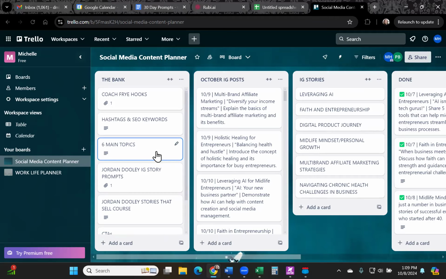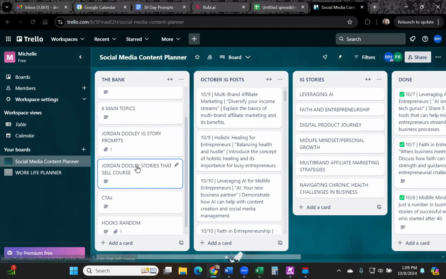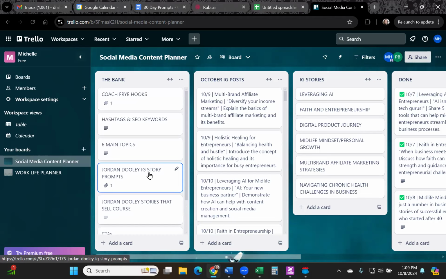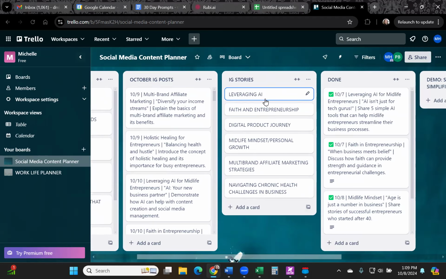I keep my 6 main topics. I have 6 that I'm working out of now. I keep them here so I can go back. I use story prompts from Jordan Dooley because she just has them lined out. It's so easy to create stories. Then October IG posts. Here's all of my IG posts that I'm doing and IG stories that I'm building out for each.